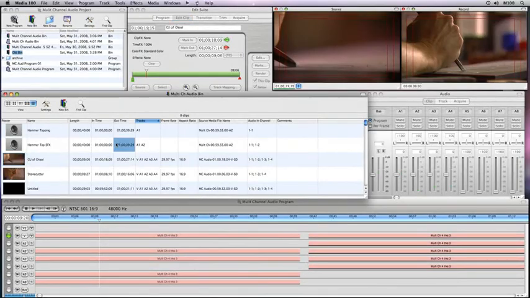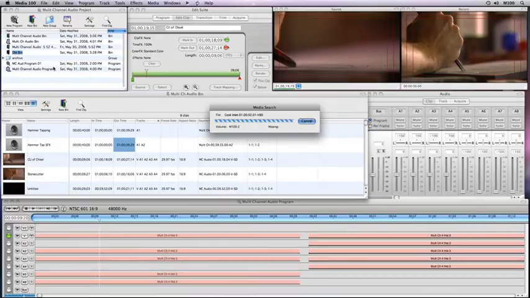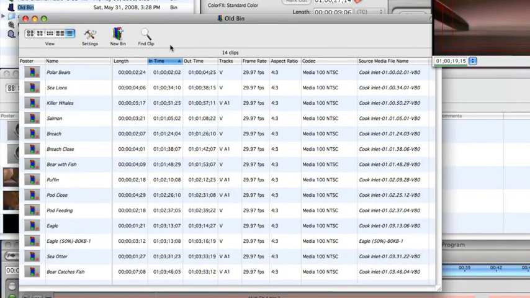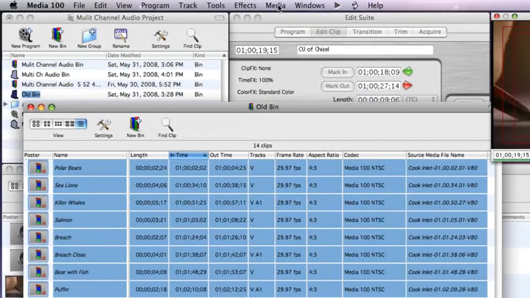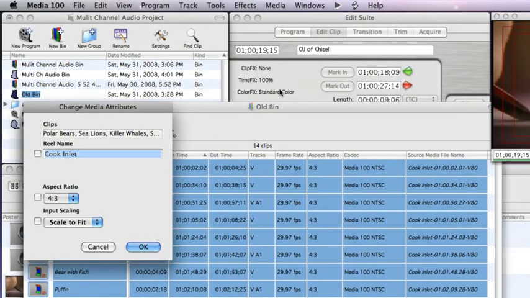Another place where channel and track mapping come into play is in the Change Media Attributes tool. Say you've got a bin from an older version of Media 100 that only supported 2 channels of audio on acquire. Now you'd like to reacquire those clips with all the original audio channels in separate tracks. Select the clips and go to Media, Change Media Attributes. You will see that input channel mapping is not available.